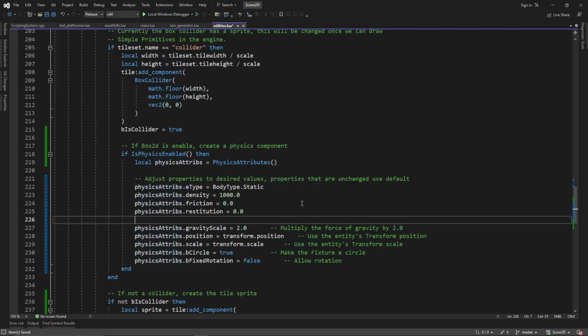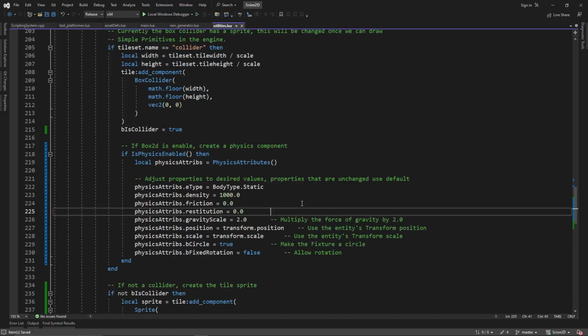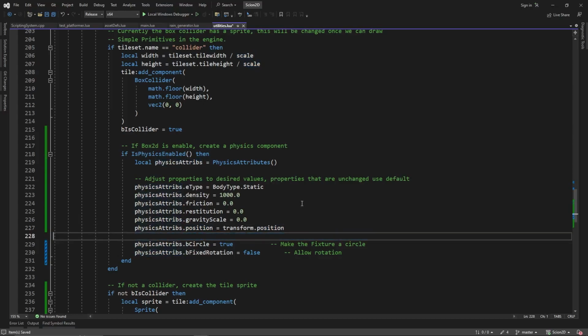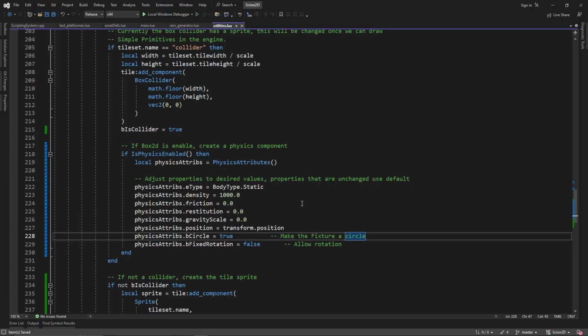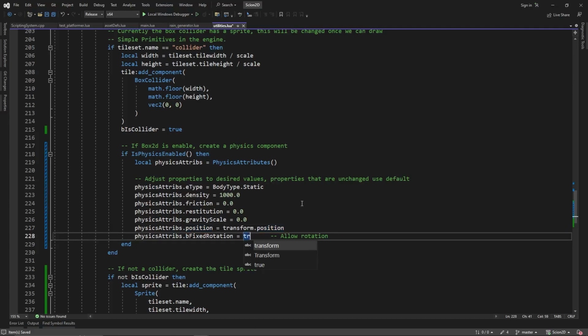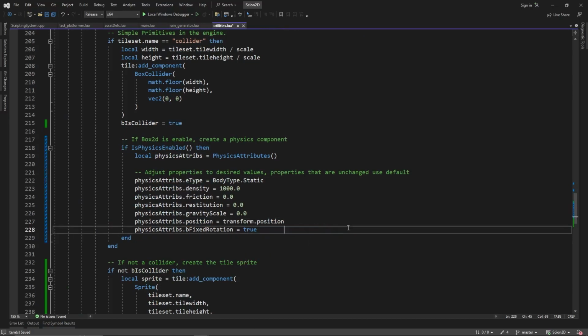Let's get rid of this. We don't need the radius because it's not going to be a circle. And the gravity scale can just be set to 0. We don't want gravity to have any effect. Get rid of that. And the position, we actually just want it to be transform.position, and that can stay. Get rid of that. The scale, we can just get rid of it because it can just be 1. And circle, it's not a circle, and circle defaults to false. Fixed rotation, we want that to be true. We don't want to allow rotation.